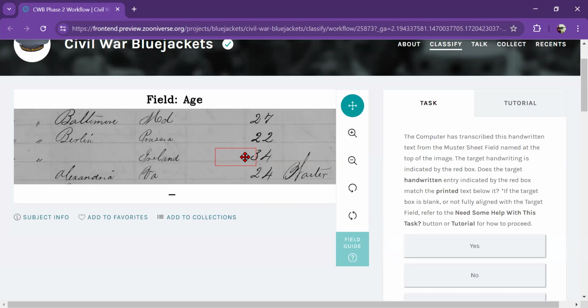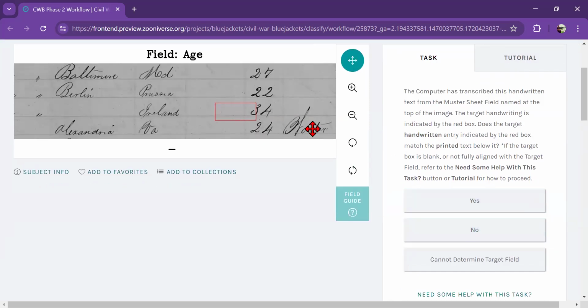So if you encounter something like this, we want you to answer no, the text does not match the target field here being 34, and the computer has interpreted that as just a dash. We want you to answer no, move to the next step of the process, and then enter 34 for 34 in the field. But of course, it might be more complicated than that.